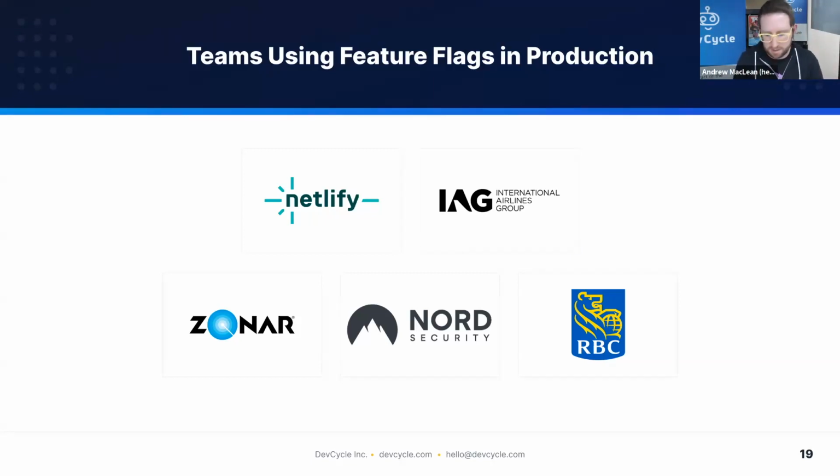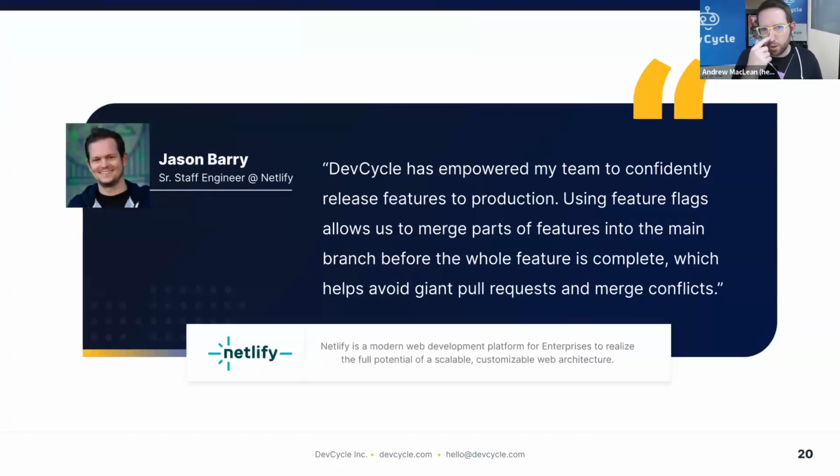flags that Netlify uses. To back up some of the things that I was saying, this is actually a quote from Jason Berry, who's a senior staff engineer at Netlify. Ignore the DevCycle stuff, but you can see here: using feature flags allows us to merge parts of features into the main branch before the whole feature is complete, which helps avoid giant pull requests and merge conflicts. That's a really powerful part of using feature flags as part of that DevOps process. And there it is, straight from the source. Definitely go and check out Netlify.